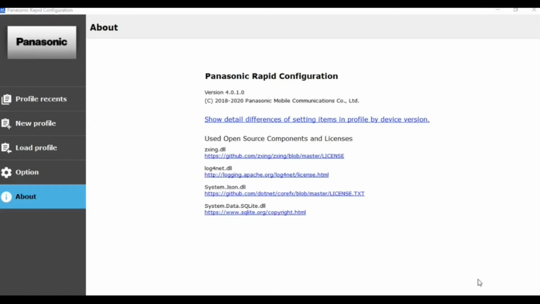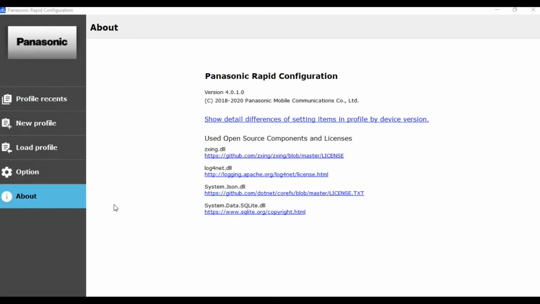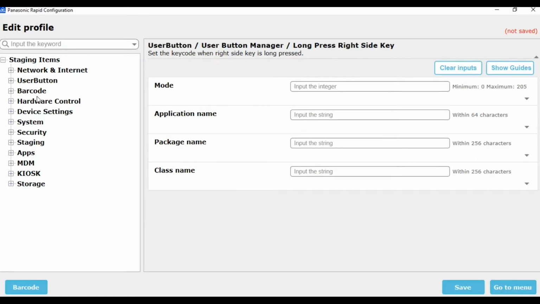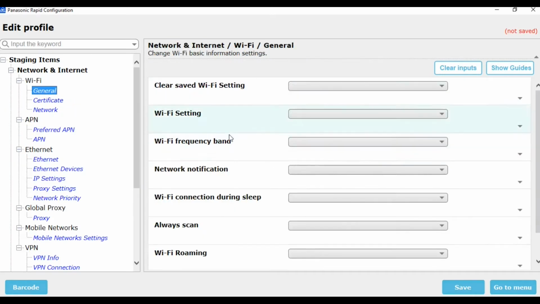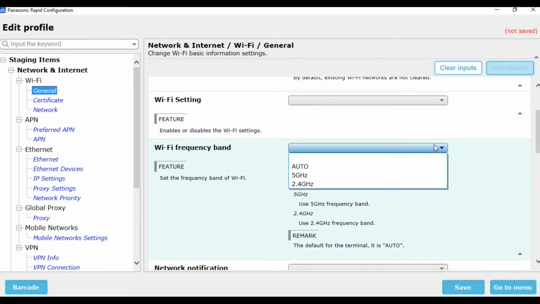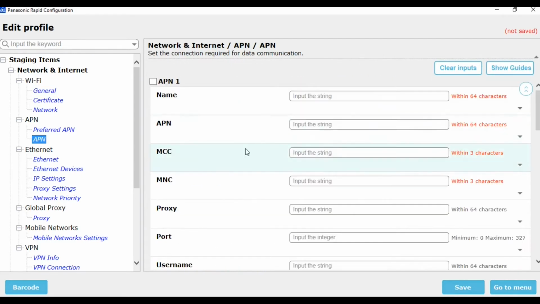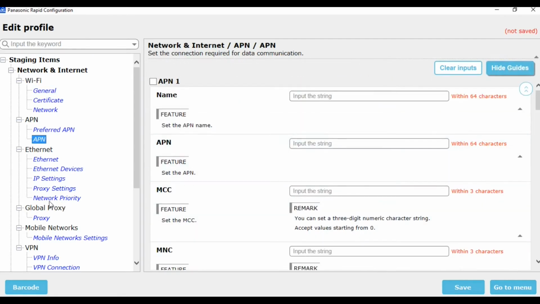This can be installed in a PC. The app is pre-installed in the Android device. And this screen shows the version of the PaRC tool. You can click on new profile in order to put different settings, configurations. Like you can see here, Wi-Fi. You can put different settings for the Wi-Fi, for APN, and for mobile network.